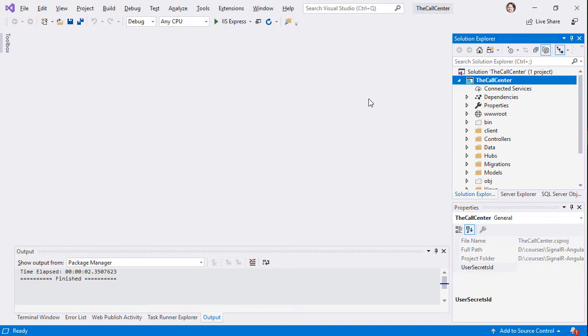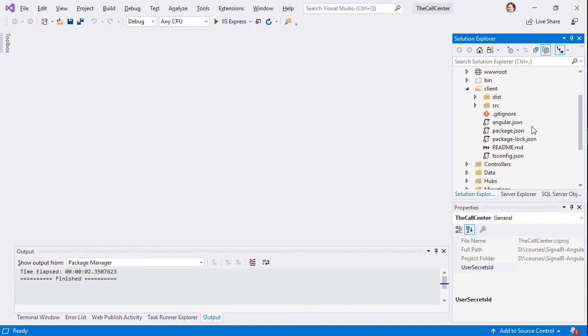I've conveniently already have that project opened up in Visual Studio. I'm using Visual Studio 2019, but this works just the same as with Visual Studio 2017. And let's just give you a quick run through. I have an Angular app already built up.